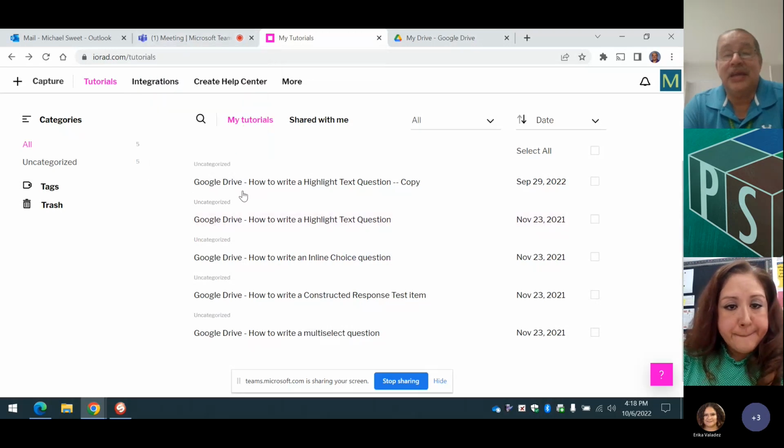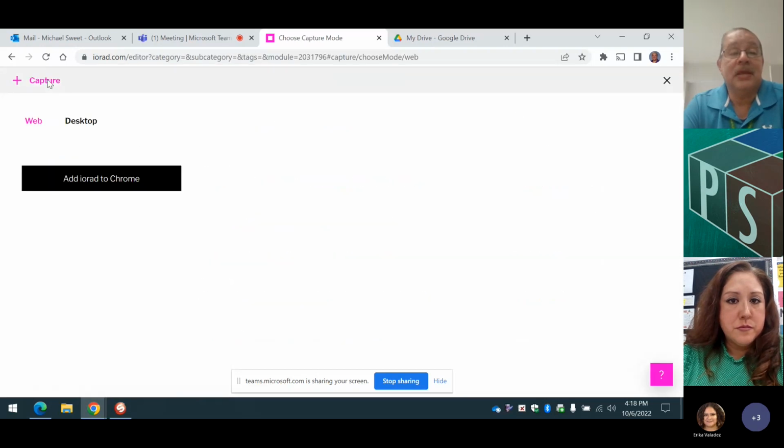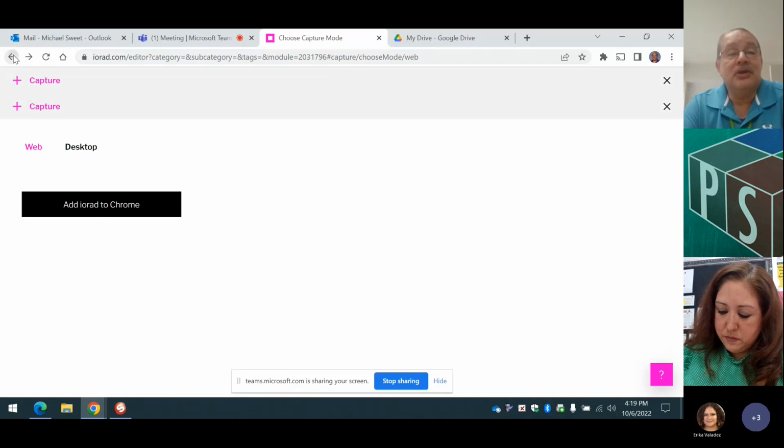And so, as you can see, I got Google Drive, how to write a highlighted text question, Google Drive, how to write an inline choice question. So what you would have to do is you would click on capture. And then of course you would do the desktop feature. And then you would click start desktop feature. And then it would take you to the web browser, and you would start clicking. All it is is a click.